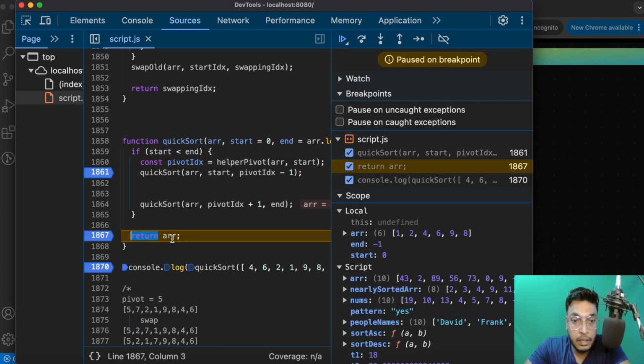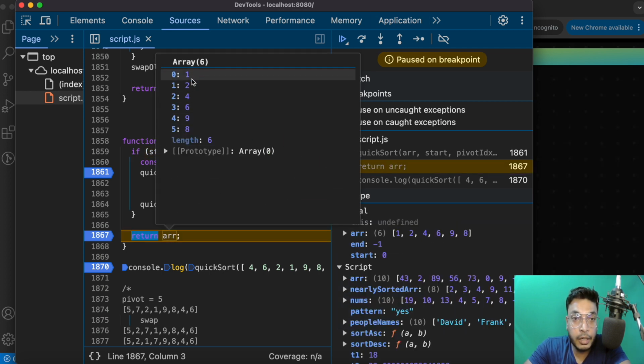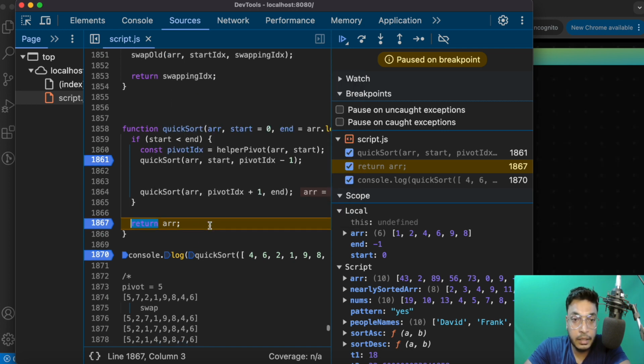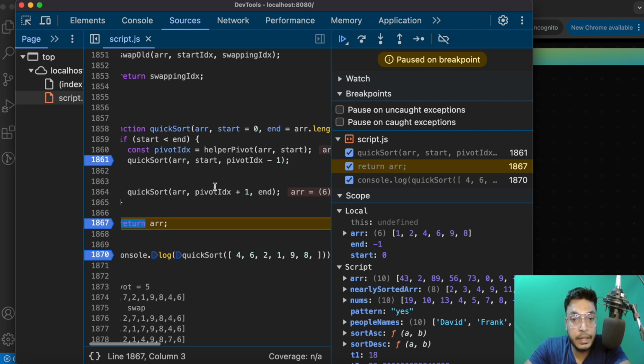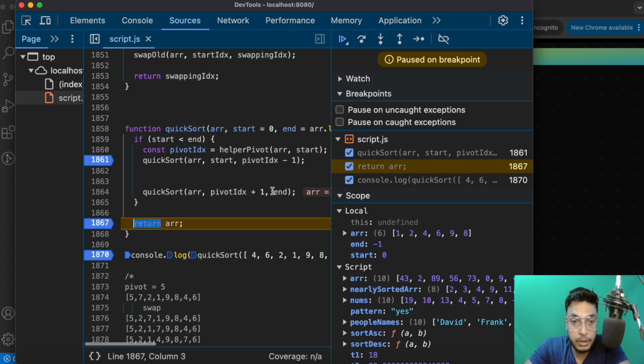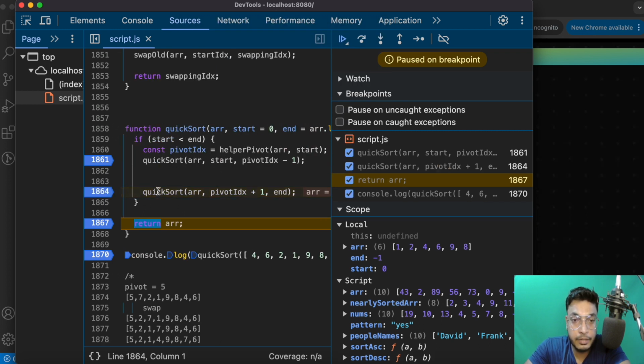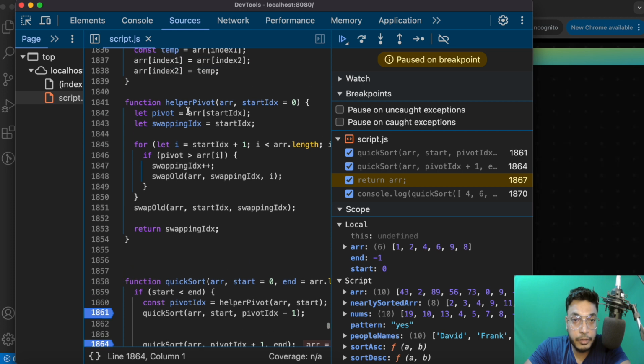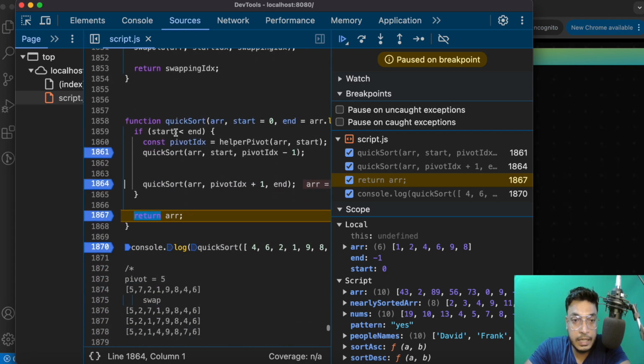So let's see. Now in the array, what are we returning? 1, 2, 4, 6, 9, 8, right? That means whenever the condition is not satisfied, it will simply return the array. Okay. So quick sort here, we will have 1 to this thing. So let's quickly add a debugger here as well. So now we'll just ignore this one. We'll just keep an eye on how this thing is working, right?